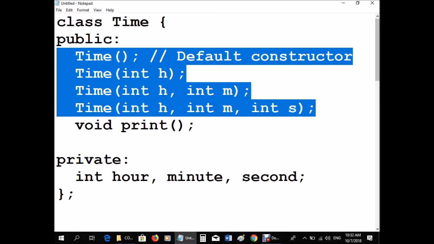This is good if I can do it, sir. Because if I need only the hour, then I specify just the hour. If I want to specify hour and minute, I can do that. If I want to specify all the 3, I can specify all the 3. It is good, this is now flexible. But is it possible in C++ to do this?